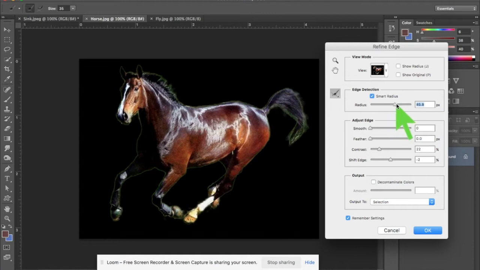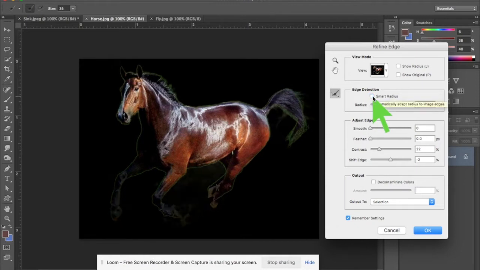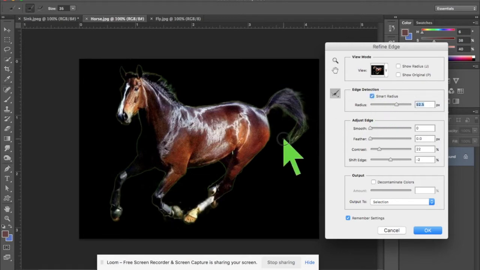Okay, so I feel like that's too much. That's too much. And that feels about just right. I like that edge versus the extremes of one or the other. We could try and click on this if that makes a difference. That does make a big difference, and I don't know about that. It feels like we lose the legs when I click on that. So we'll leave that checked.